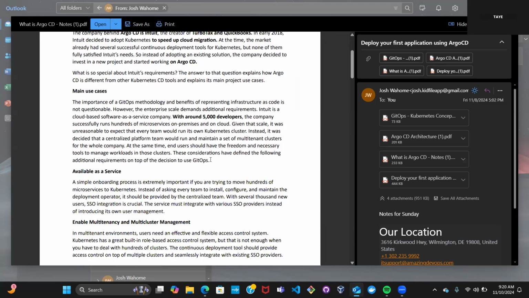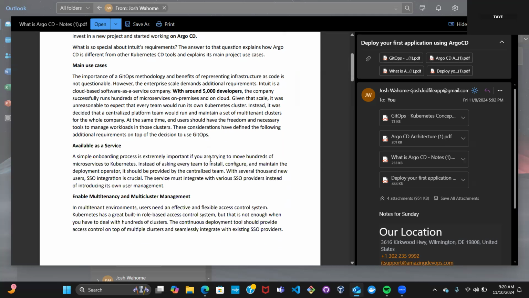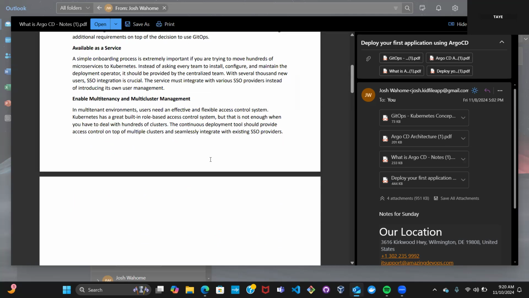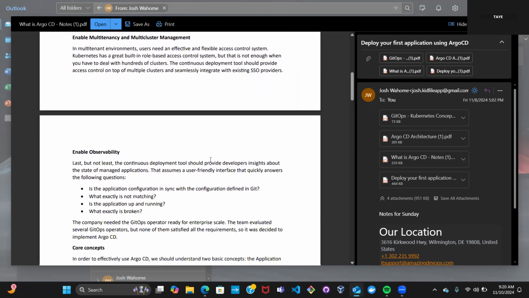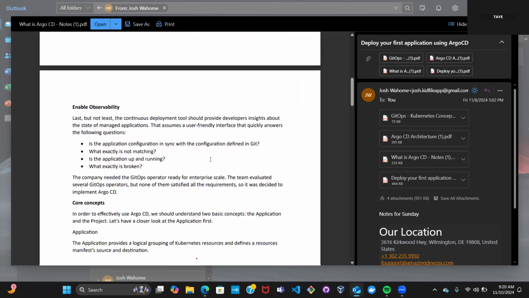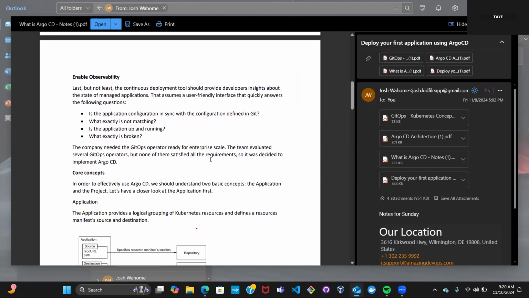So you're going to read the notes by yourself. Okay, yes. Keep going down. You can see multi-tenants and multi-cluster. We saw that. And let's now look at observability.